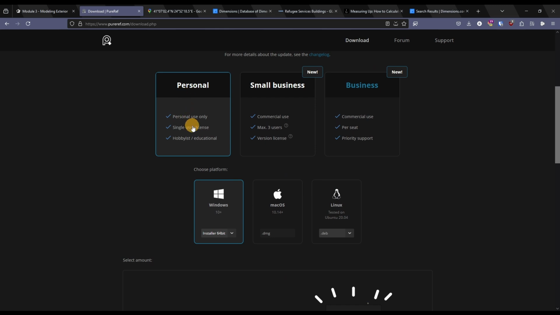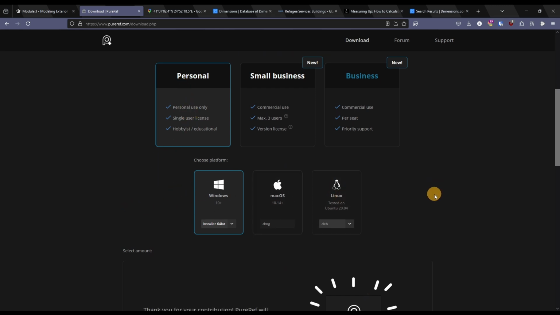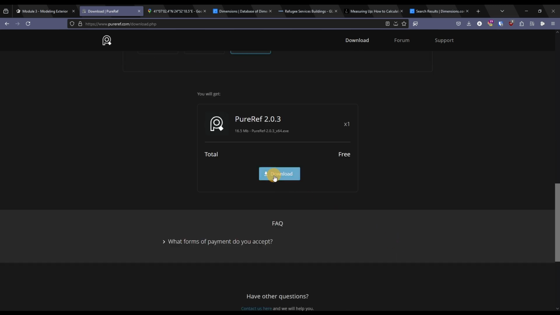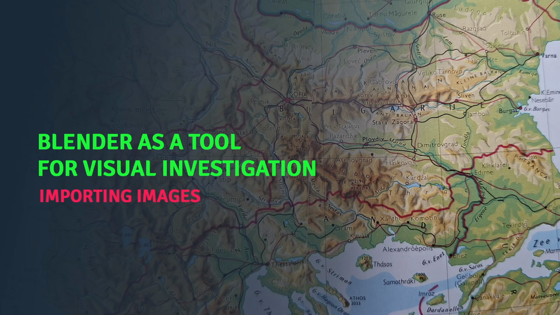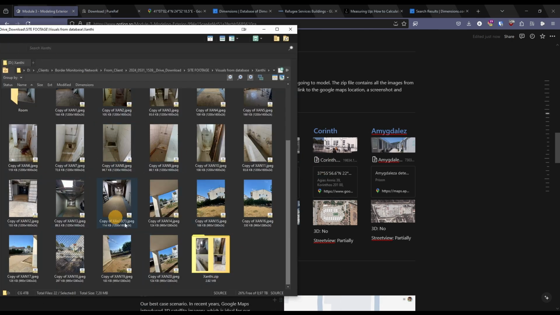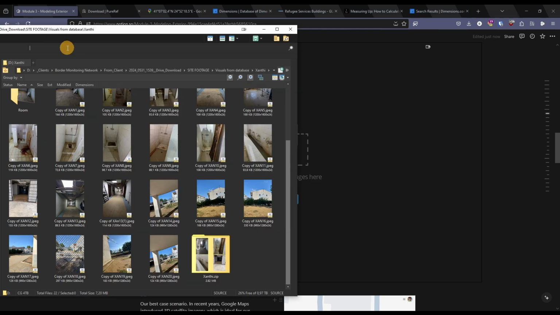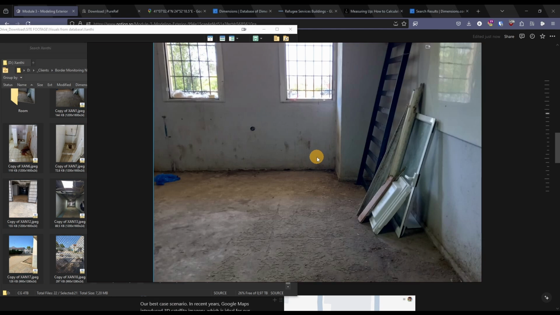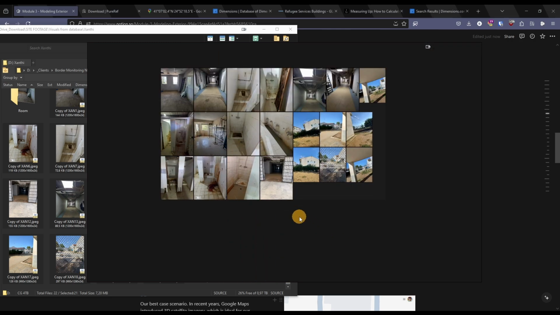You can get it here on pureref.com. Select personal license, whatever operating system you're on. And here you can change the custom amount to 0. And then you can download it. All the images that are available for the location that you're going to model, you can find over here. You can download the zip file, and in the zip file you'll find these images. This is for Xanthi. You can select them all and just drag them in, and there you have it.